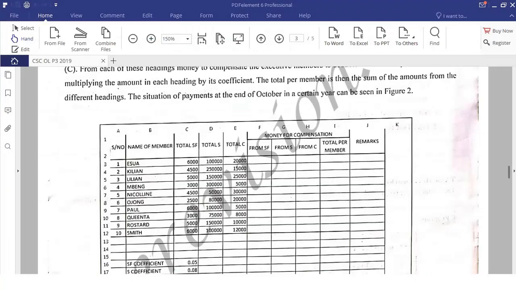The first one has S/N number. The next one, name of member. The next one, total SF. The next one, total S. The next one, total C. So we're going to type it also. We're going to type all the headings as they gave us. So let's go and type it.